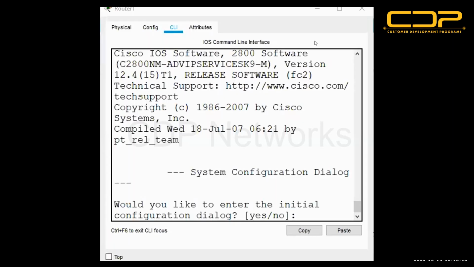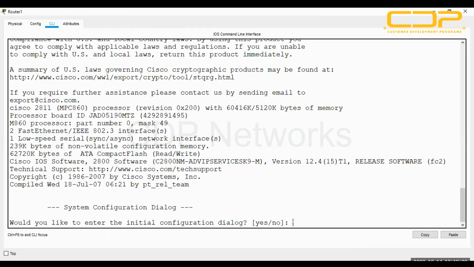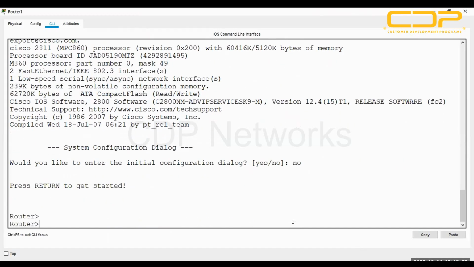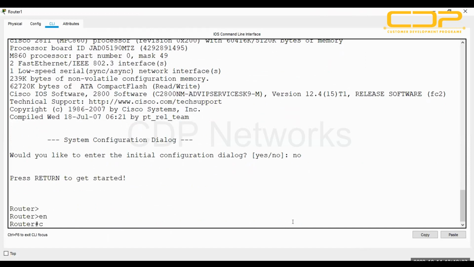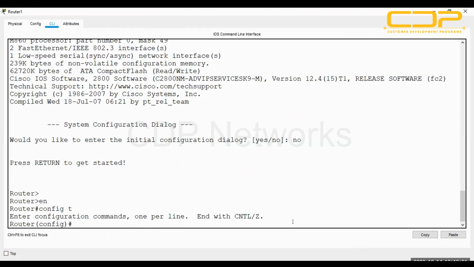Here is my second router interface. There is a no command. Here is the enable command. In config mode. All these commands I already explained. If you have any doubt, you can ask me in the chat box.